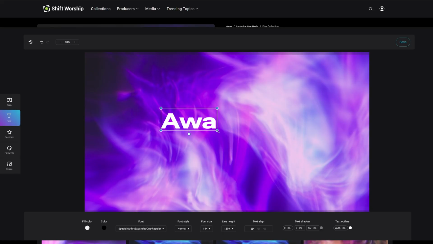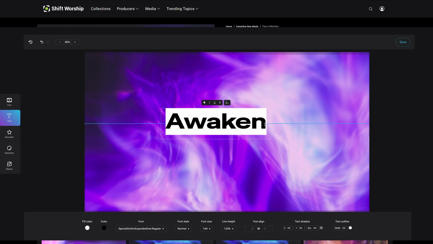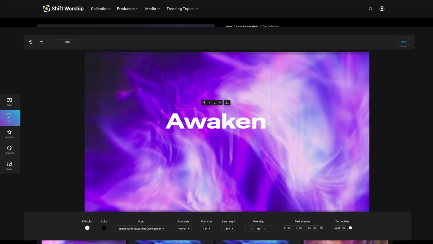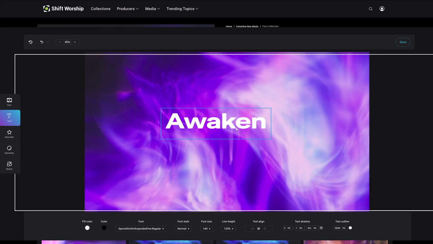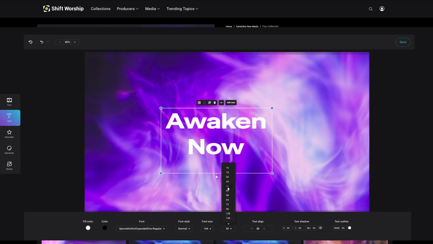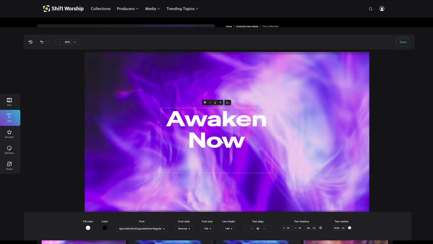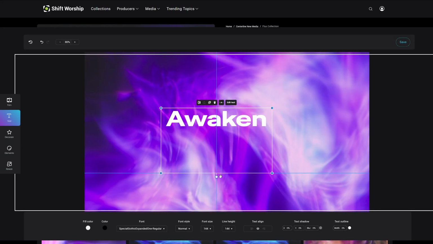You can almost use this as a mask if you want to, but I'll just do that. And then I also want to center this, so that's the text align. If you have more than one line, this line height will change that, so I'll do Awaken Now, something like that. You can see I can't see anything, so I have to expand this. If I change the line height, that'll determine how much space is in between them. It doesn't really matter for this because I don't want that, so I'll just get rid of that, and then I can bring my text box back to something like that.